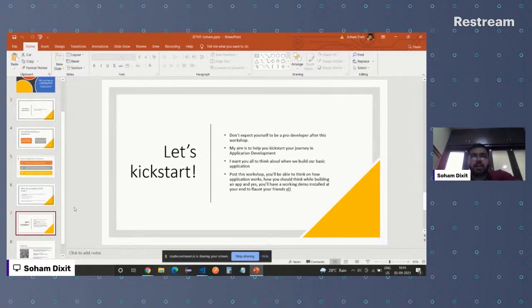what is something you can do out of this? And post this workshop, I'll be sharing the GitHub link of the code as well, and you will be able to think about how an application works, and how you should think while building an app. And also, you will have a demo application installed on your mobile phone, which you can flaunt for your friends. So that's also something you can have at the end of this workshop.